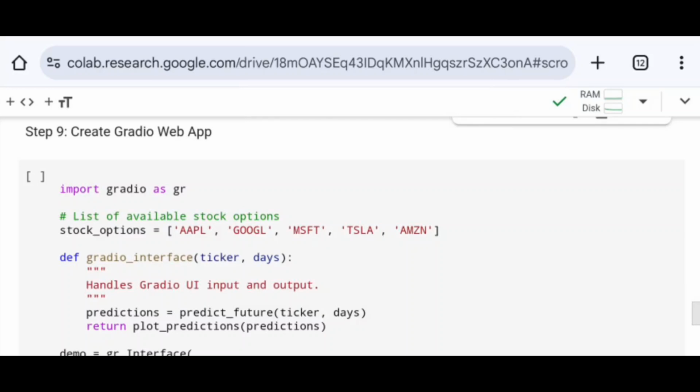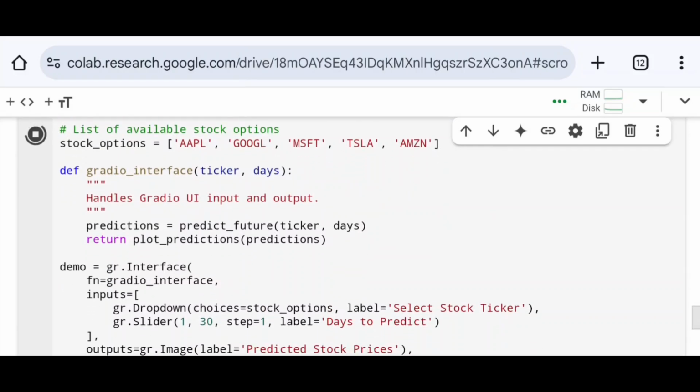Next, I used to define a function with the usage of the def keyword, that is gradio_interface, where I used to pass ticker and days. Then I used to call the predict_feature function, where I used to pass ticker and days. This is going to be stored in the prediction variable. After this, I used to make a return in the form of a plot. For this, I used to call the plot_prediction function, where I used to pass prediction.